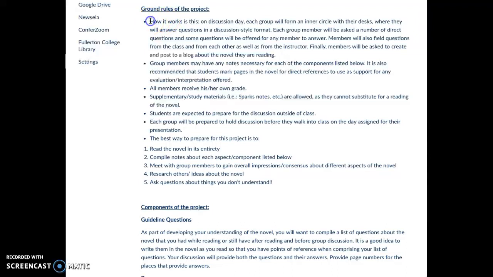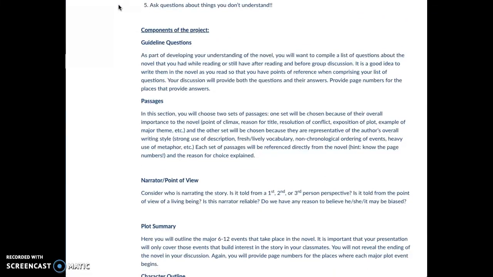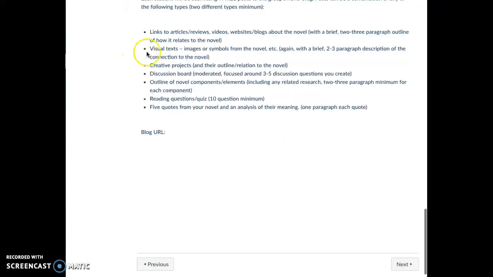So how it works is on the day that your group is presenting or discussing, we will be in a circle. We'll put our desks in a circle and the rest of the class will be around us and they'll be listening in on our conversation, because they're going to end up writing questions for the group as well. And we will just discuss different aspects of the novel. I will be asking questions for the entire group, so everybody can answer. I will ask each group member their own question, and I will really go to this blog and see what they've posted. So let's say one of the members posted an image or a visual text.